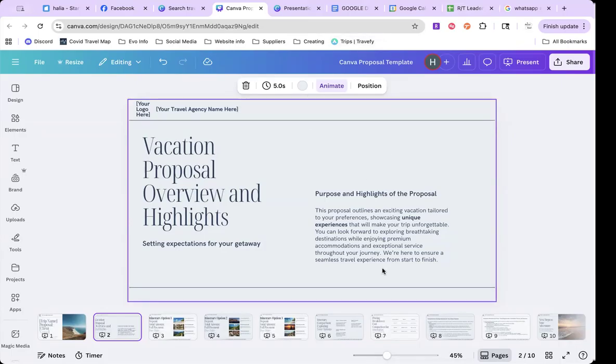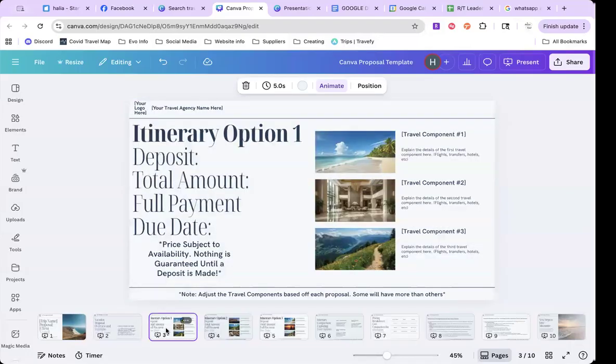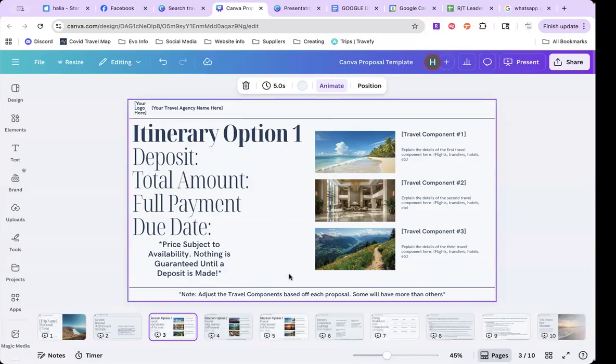Okay, cool. So again, this is going to be step by step how you can come in and enter and edit the different information. Then we're going to break down itinerary option one. I personally like to give my clients 2 to 3 options. I wouldn't go any more than that. You're going to break down what is included in it.